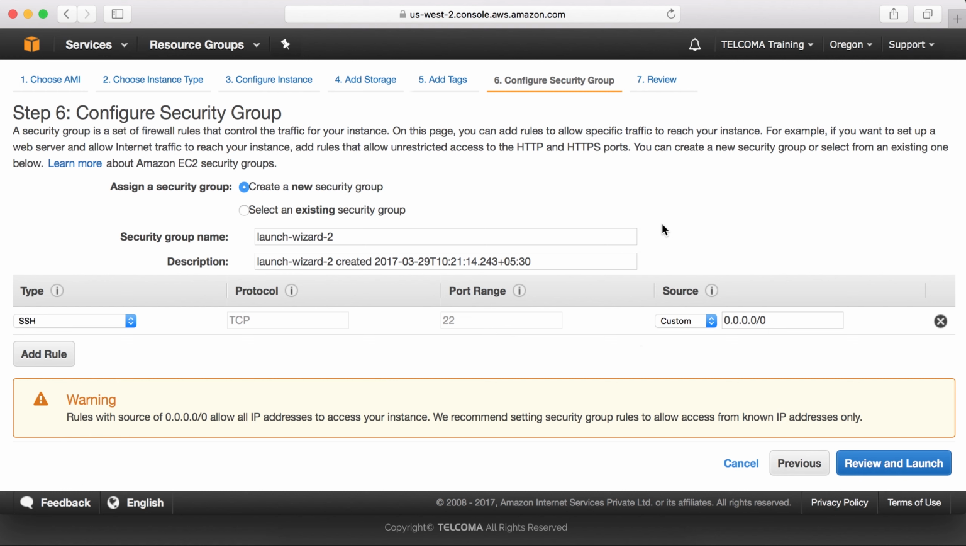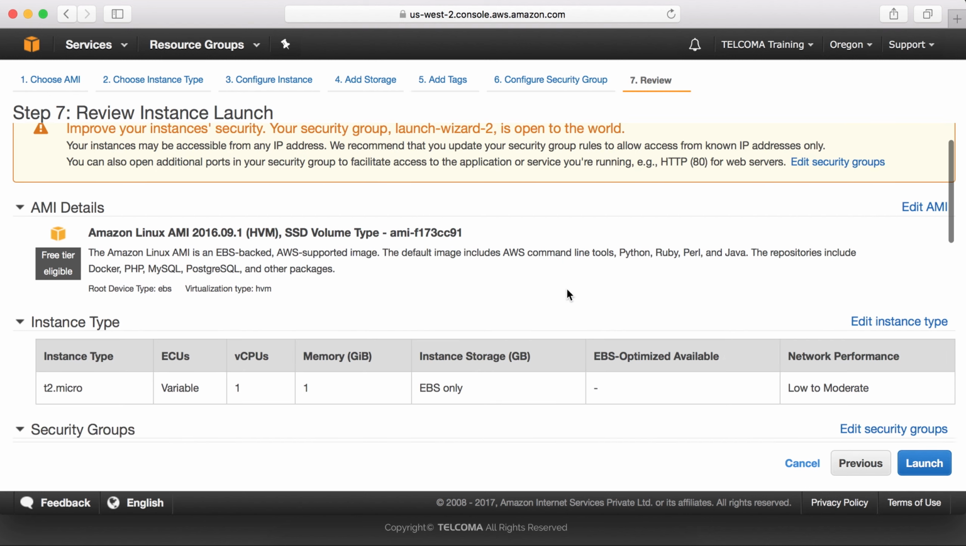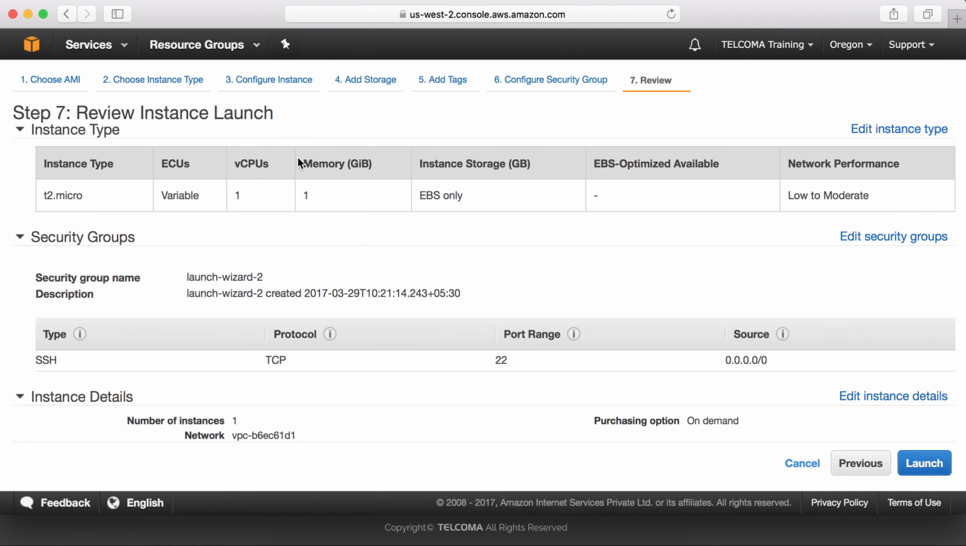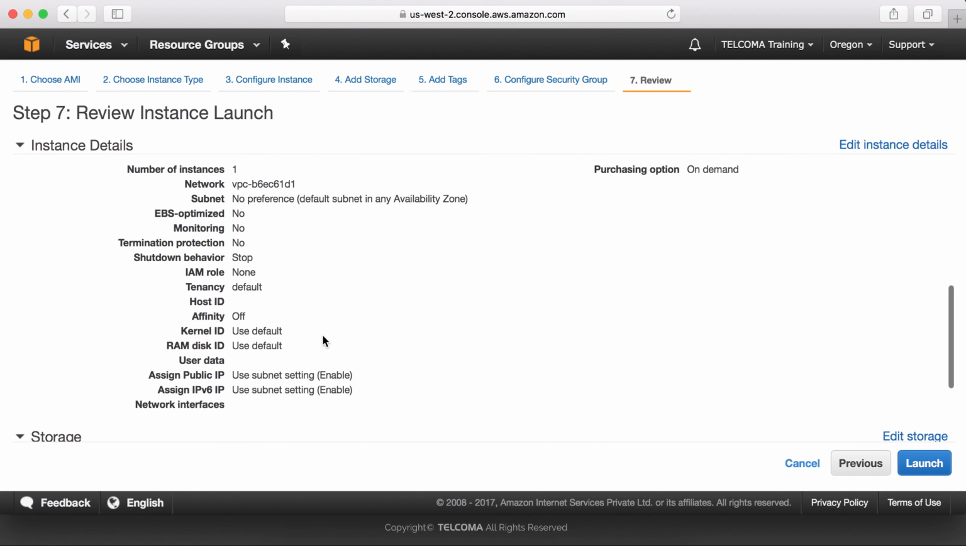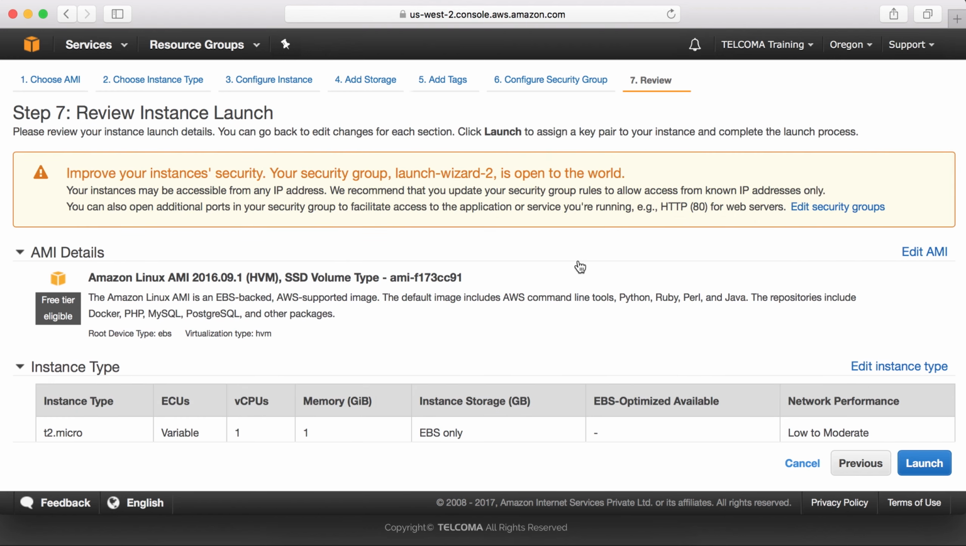After selecting or creating a new security group or using the existing one, we have review and launch. This is the AMI detail, in which we have the Linux AMI SSD volume. We can see our instance type with virtual CPU, memory, and storage. After that we have security groups, instance details, the storage and tags. We can edit tags, and we can edit storage. That means here we can edit our details.